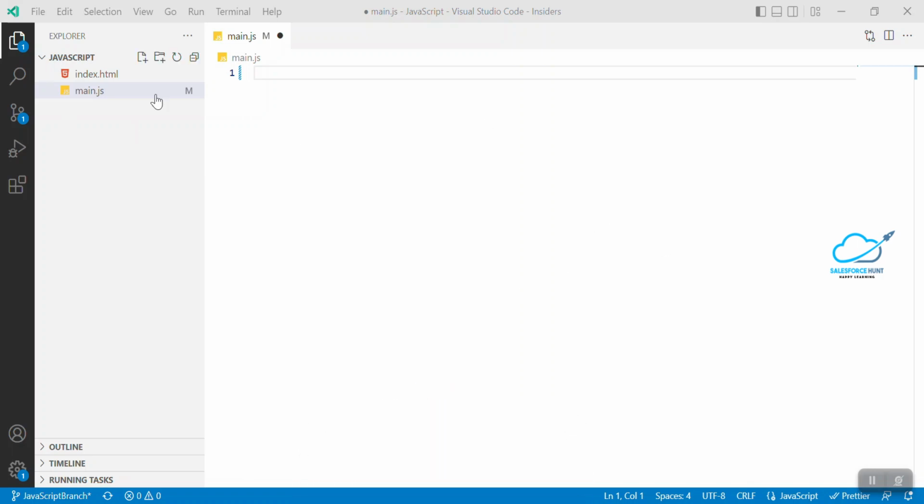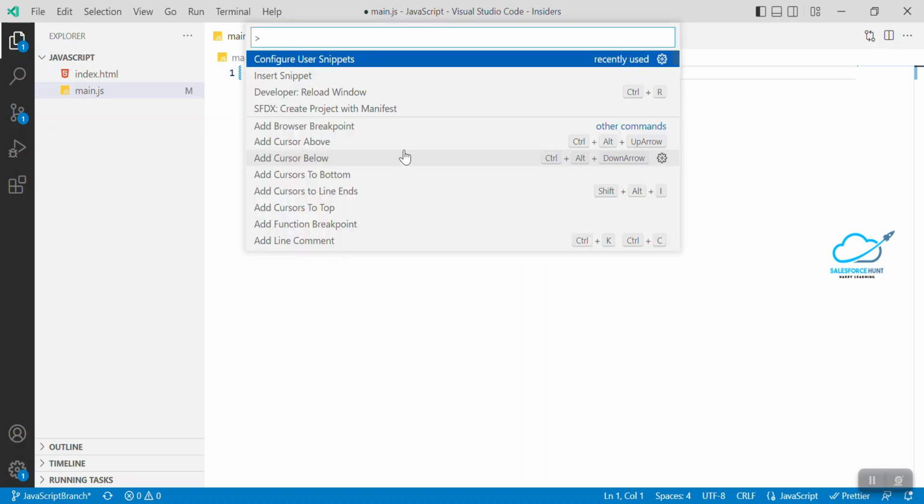Here you can see I already created one project called JavaScript. Under this JavaScript we have only two files, index.html and main.js. Under main.js you can write anything related to JavaScript. So how do we create our user defined snippets? You can create user defined snippets using the command palette. If you are using Windows, just press Control Shift P. It opens here, you can see.